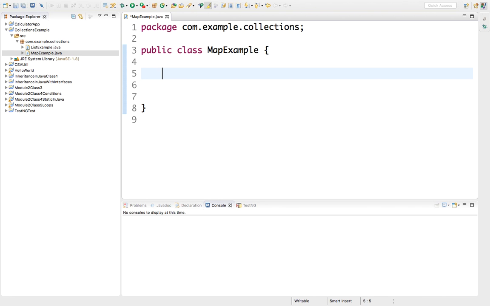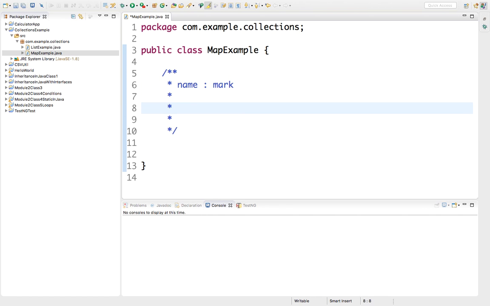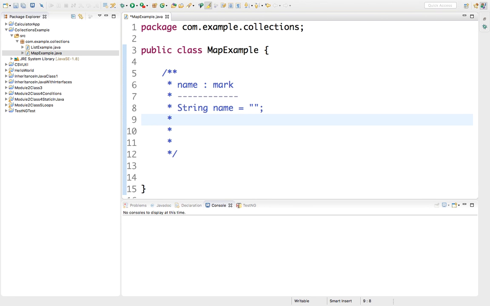Suppose we have to keep a student's name against their mark. What we would do is define two variables here. The first one is a string for the name, where we tell the name of the student. Again, to store the value of the mark, we create an integer called mark. Then we store the mark, maybe 435. This is how we would deal with it using plain objects.